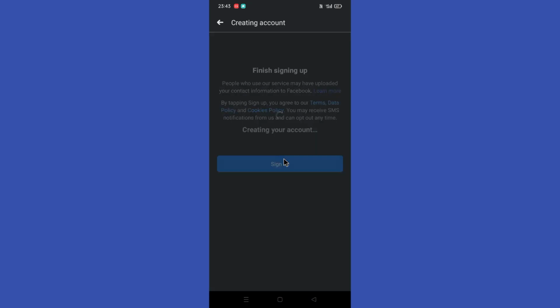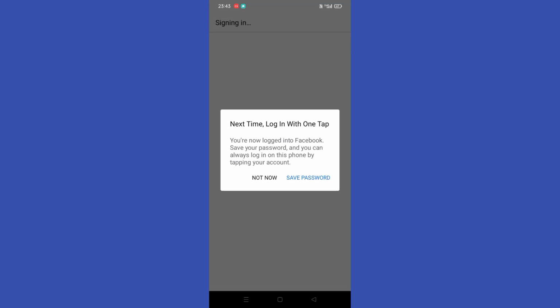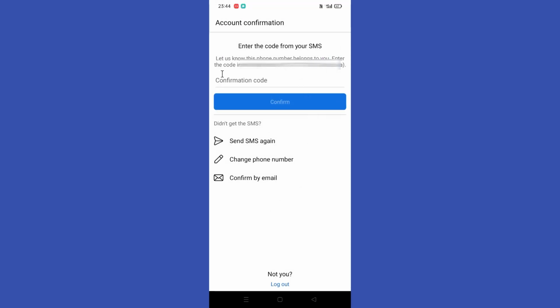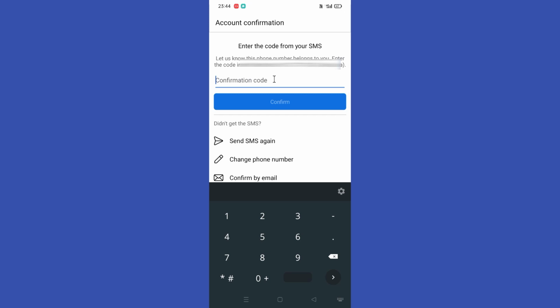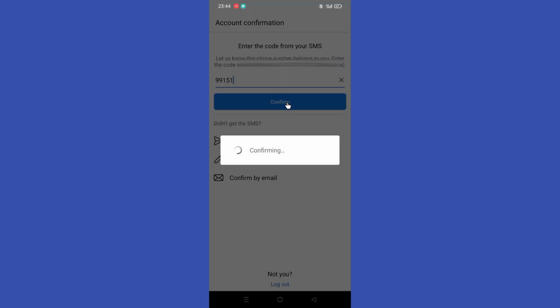Next, save your login info by clicking this save button, or you can click not now. Now you want to confirm your mobile number. After you came to this page, you may receive an OTP code for the phone number you entered previously. Enter that OTP code here, then click on next to continue.